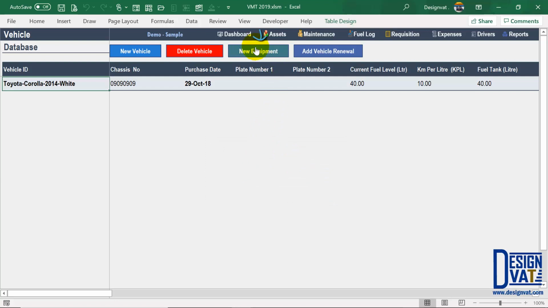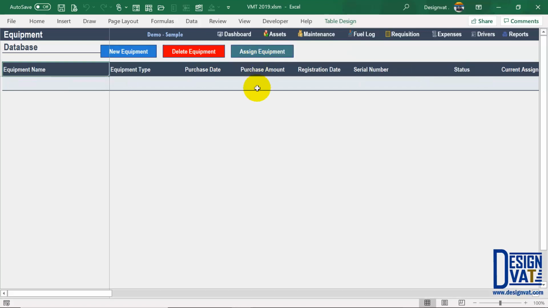So in addition to tracking your cars, the template now enables you to track your equipment and also your equipment assignment so that at any point in time, you know the employee that has each and every one of your equipments. Now to do that, you simply click on the new equipment button to navigate to that section of the template. So now we're in the equipment section of the template.